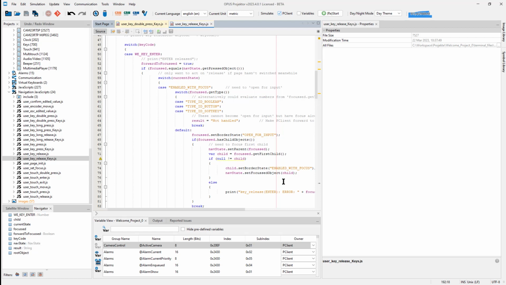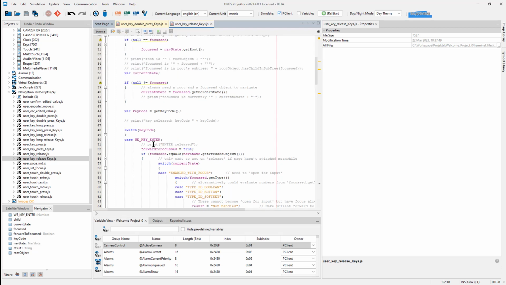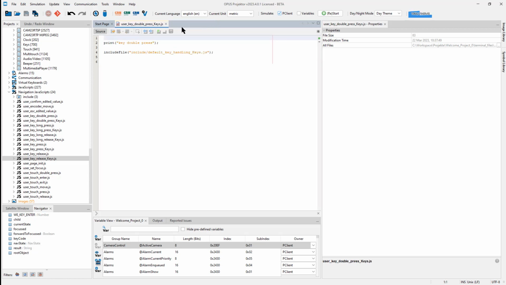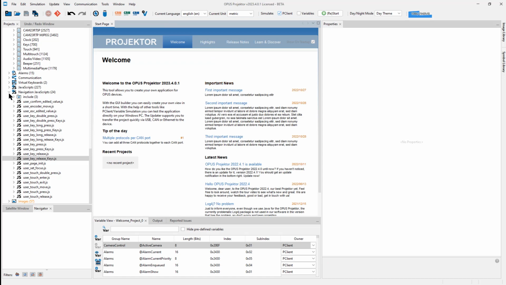Also, very important, the navigation scripts and the normal JavaScripts run on separate JavaScript virtual machines. So you cannot find any variables here that you have created in your other JavaScripts. And you do not have access to all the P-client variables as well. These scripts are strictly for navigation. All right, that's it for navigation scripts.